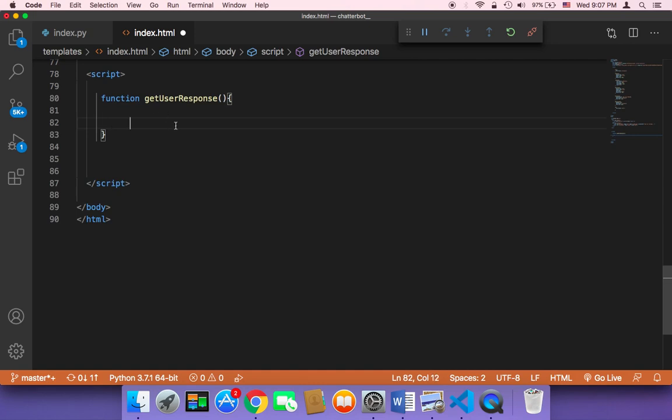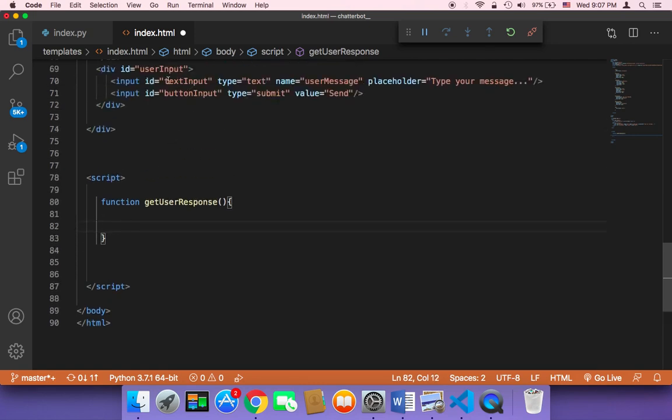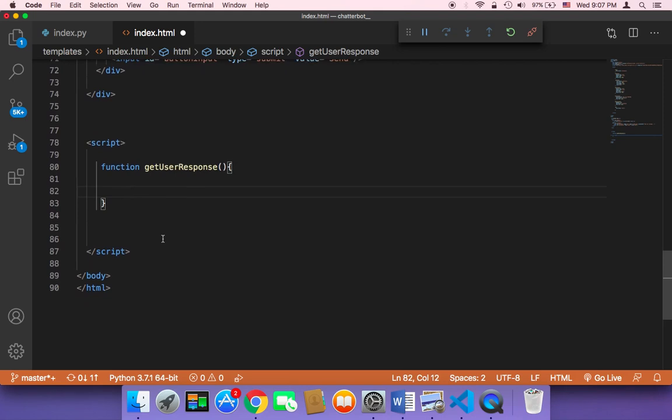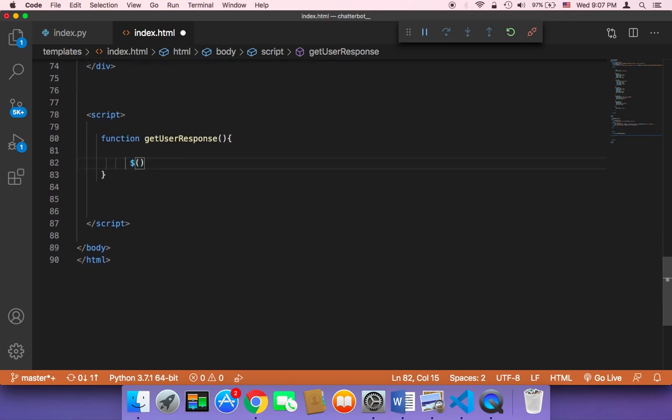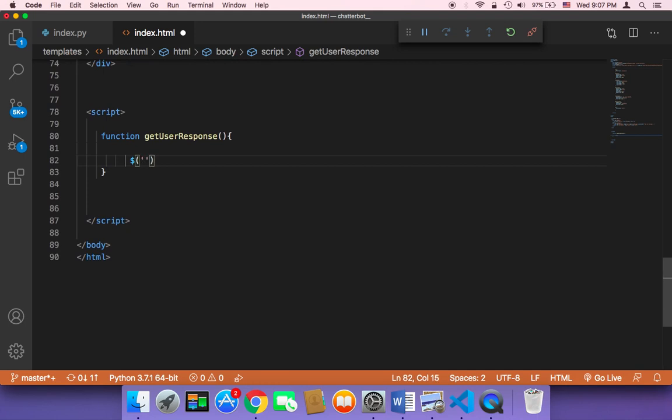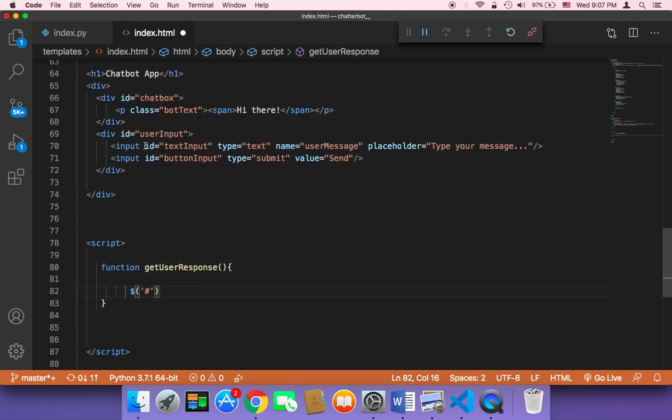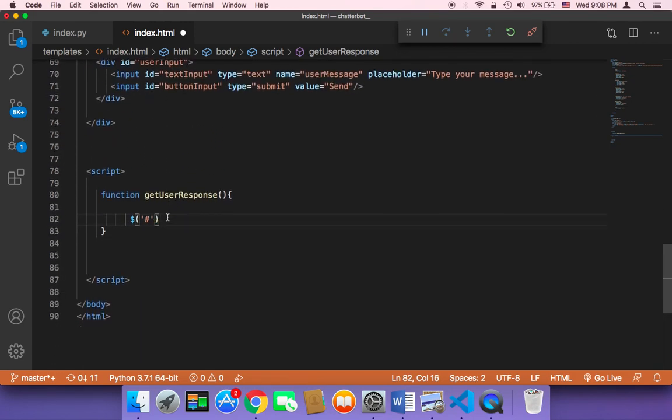First of all, I'm going to get the text from this text input. So I'm going to say the $ sign because I'm using jQuery. And if you don't know jQuery, don't worry, it's very simple. Just follow along and you will understand, and I'll also walk you through the code. First of all, I'm going to make a reference here to this ID, textInput. So it's textInput.